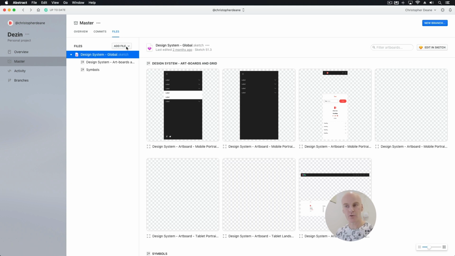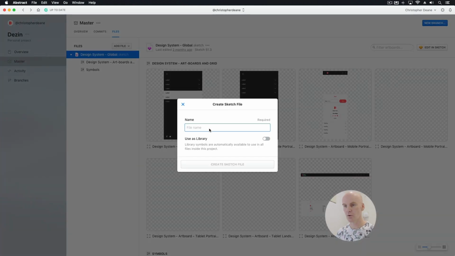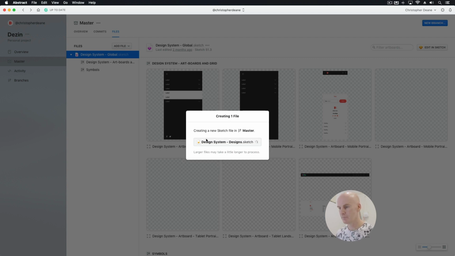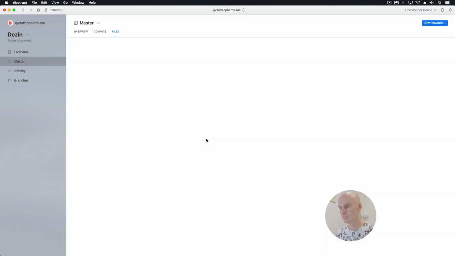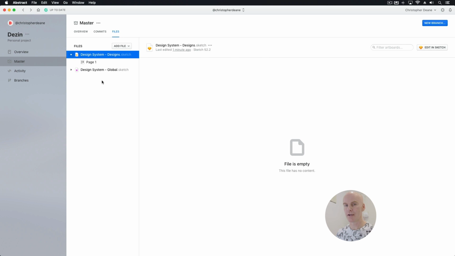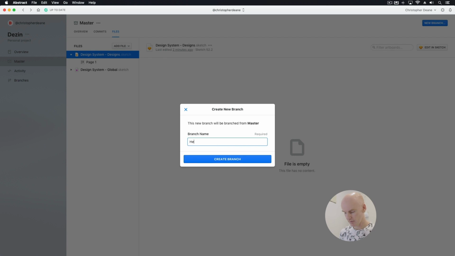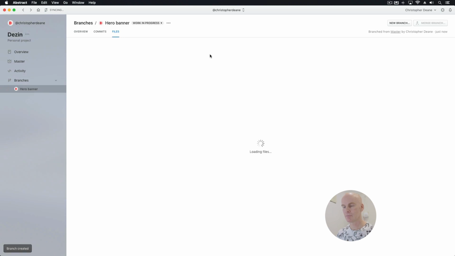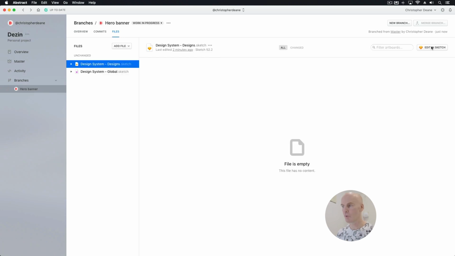Now that's done, we're going to drop down Add File and create Sketch File. I'm going to call this Design System Designs. Now we're going to go over to the right-hand side and select New Branch. I'm going to enter Hero Banner and select Create Branch. I'm going to select the file, go over to the right again and select Edit in Sketch.